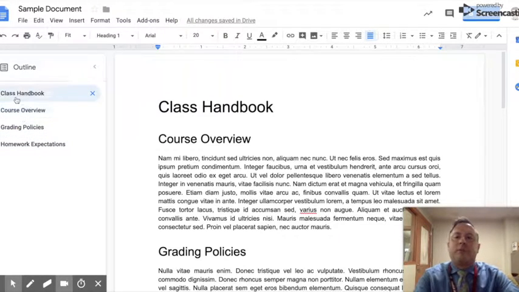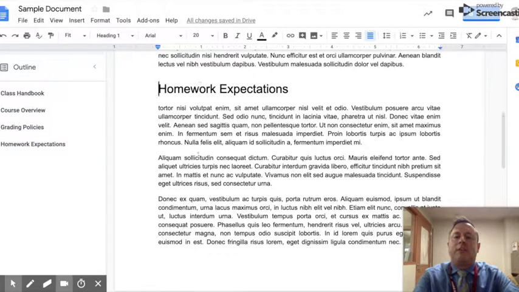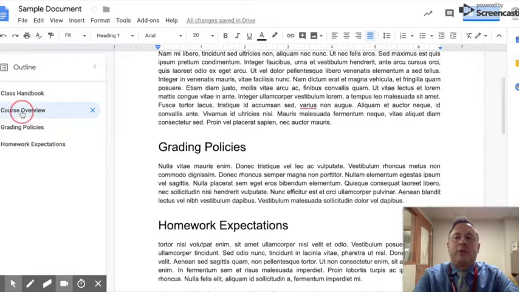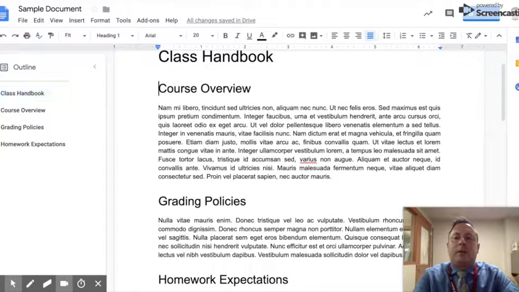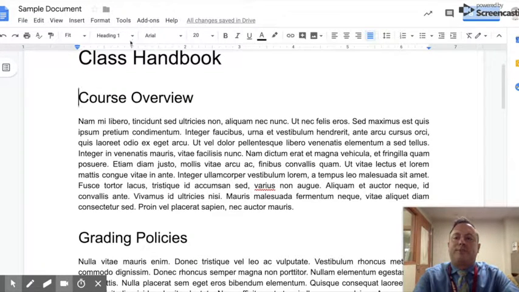So if this is something that you're sharing with your parents or your students, and they want to quickly go to the homework expectations, they can go to this outline, click on homework expectations, and it brings it right up over here on the right. It's kind of like a table of contents, and Google just makes it very easy to access that. So that's why I like that very much.